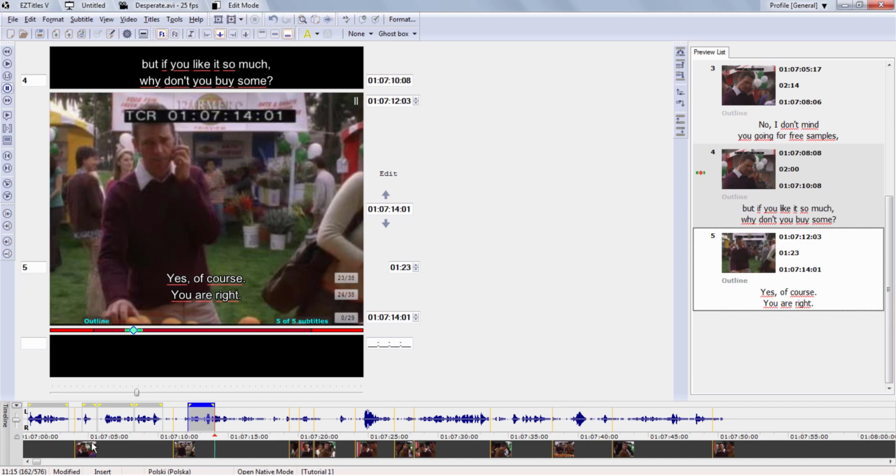Alright, so this is the first method of spotting. So you just go one by one and define the in and out times manually. Make sure that numlock is pressed on the numeric keypad, otherwise this will not work.